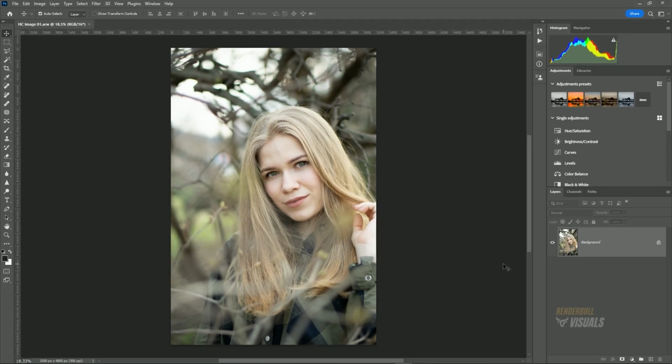Today, we are exploring Adobe Photoshop to create a high contrast dramatic look. Before we begin, check the description below for the image links. Now, let's jump into Photoshop.